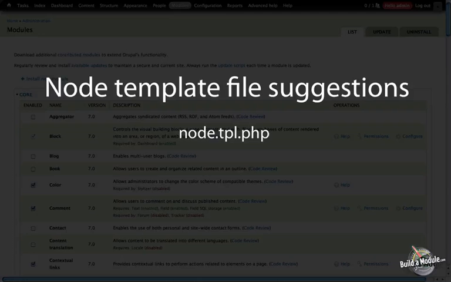So the base template is node.tpl.php, and just like we discussed, this is used for full node page templates, also for node teasers that display in lists, for example, on the default home page or in a view. If we have a node where the internal path to the node is node/34, now this is the internal path, not an alias, then we have two options.